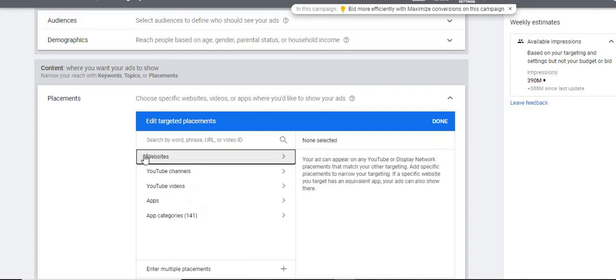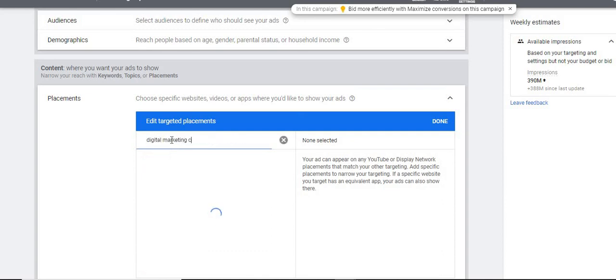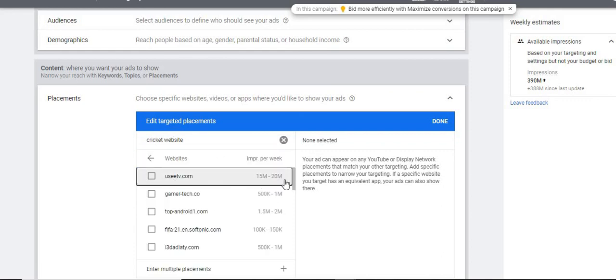Let me give you another example. This was digital marketing channels, for example. Or for example, let me give you a cricket website. If I click over here in the website column, you will see different cricket websites.